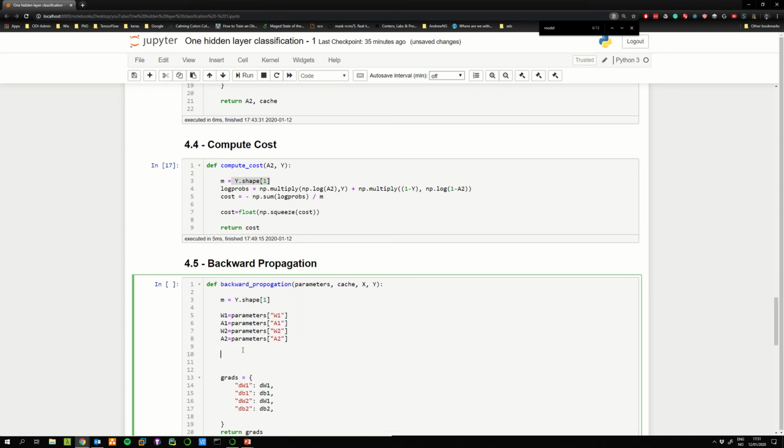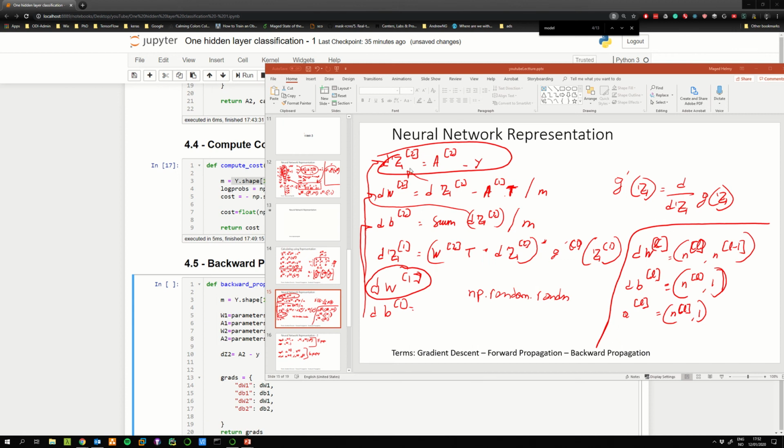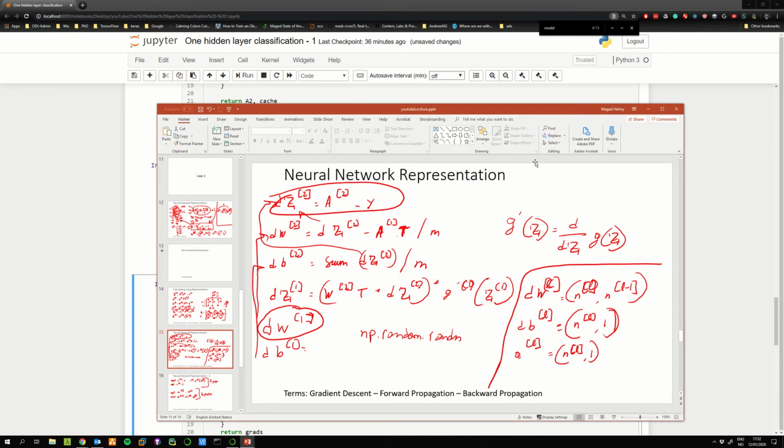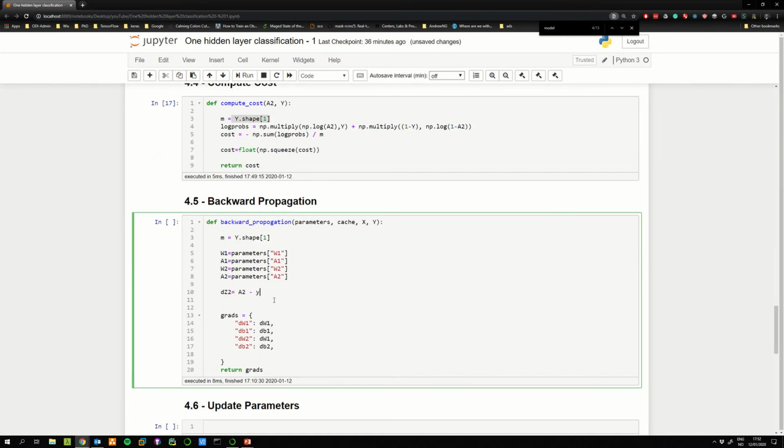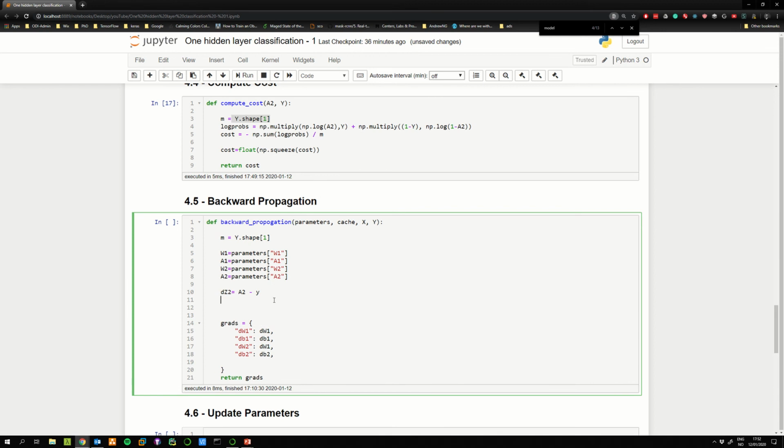Now we can proceed to calculate our back propagation values. These are straight from the lectures, which are basically the values that are here. So the derivative of z at the second layer, the derivative of w at the second layer, the derivative of b in the second layer, and so on and so forth. So we're going to convert this, which we spoke about in the neural network presentation, into code here. So let's start. We write dz2. So then we need the derivative of that, which is 1 over m. I'm going to fast forward a bit here.